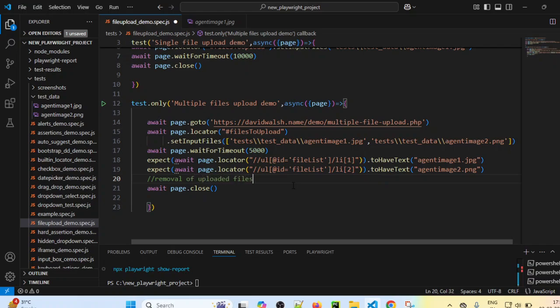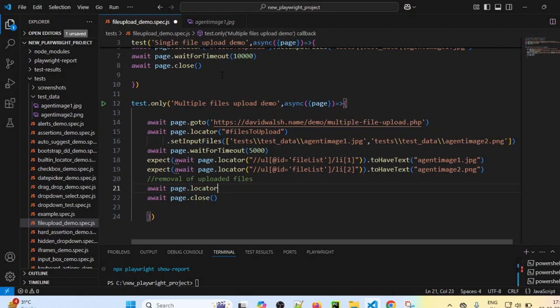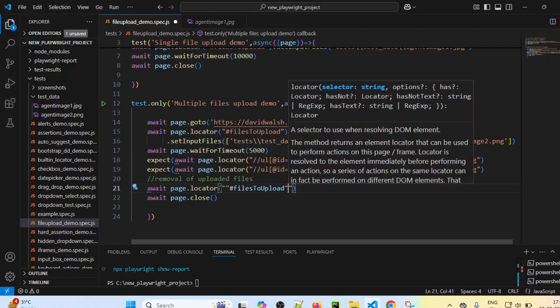So now we will see removal of uploaded files. We are now going to see how to remove the uploaded files. We have to simply use await page.locator. The same locator we have to pass. This is the locator of that browse button. So that locator we have to pass here.